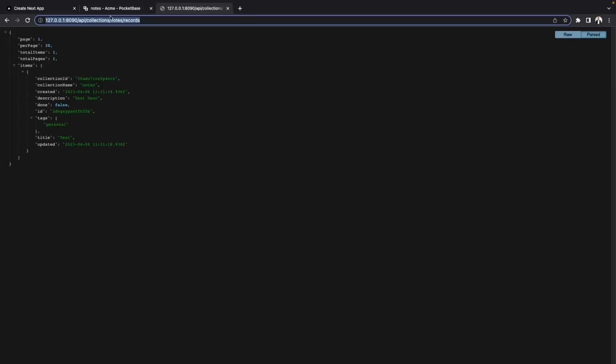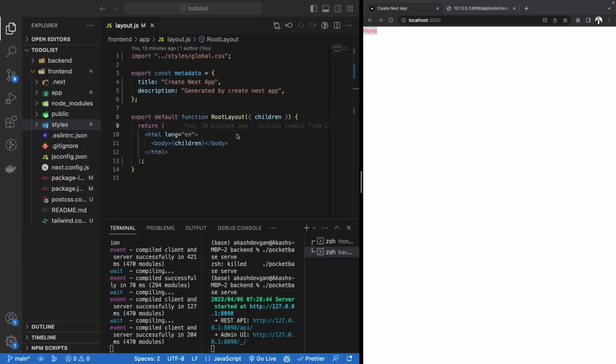Now we'll solely focus on the front end. I could have also done this without using PocketBase, but I actually wanted to show you guys how server components work, and this is necessary for that. Now let's go ahead and start building our front end UI. Okay, so let's start creating our UI now.